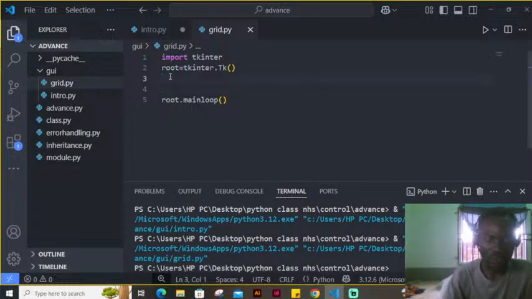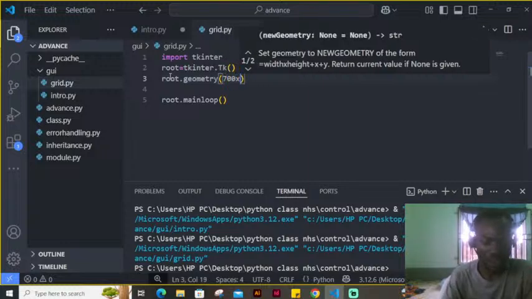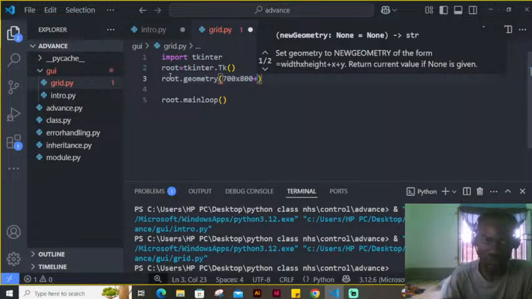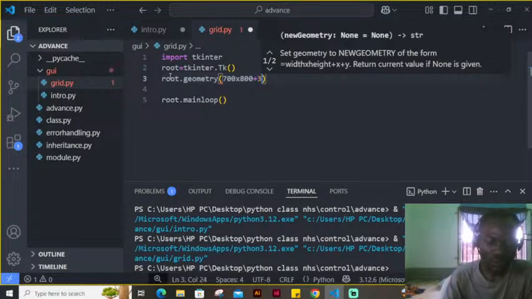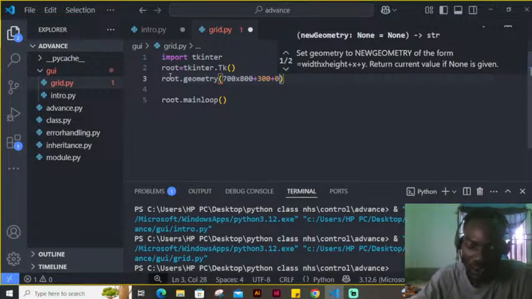So my master now is root. What I'm going to pass here is root.geometry. I will make it big, 700 by 800. Then, like we said earlier, for you to shift it to the middle, I'm having a big fat error, but I'm going to figure it out. 300 plus 0. It's supposed to be inside a quote.